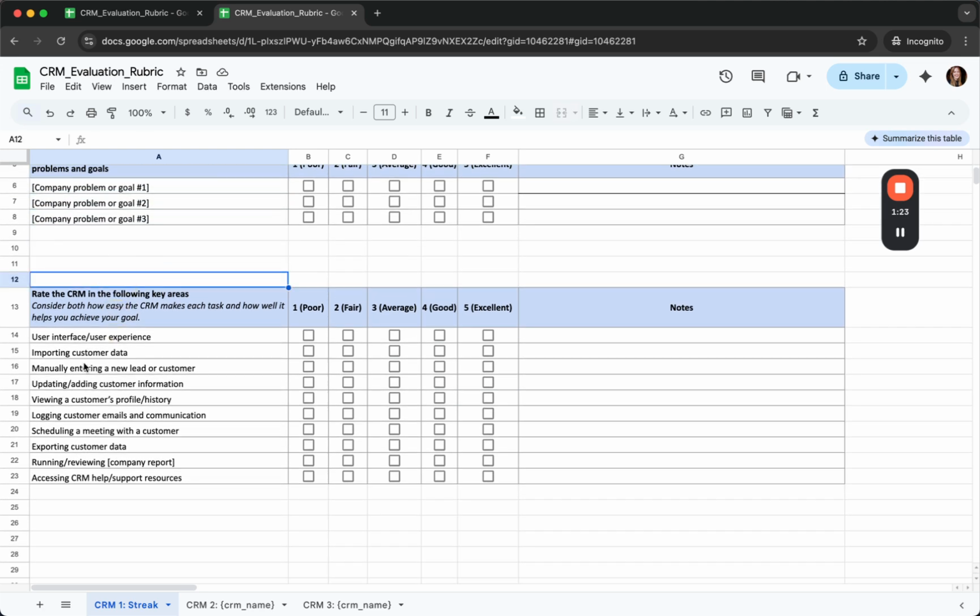Then in this section below, we have a few key areas where you can keep track of insights and feedback. And this is going to help you keep everything concrete versus relying on your memory, because sometimes we know it can take weeks or months to make a decision on a CRM.